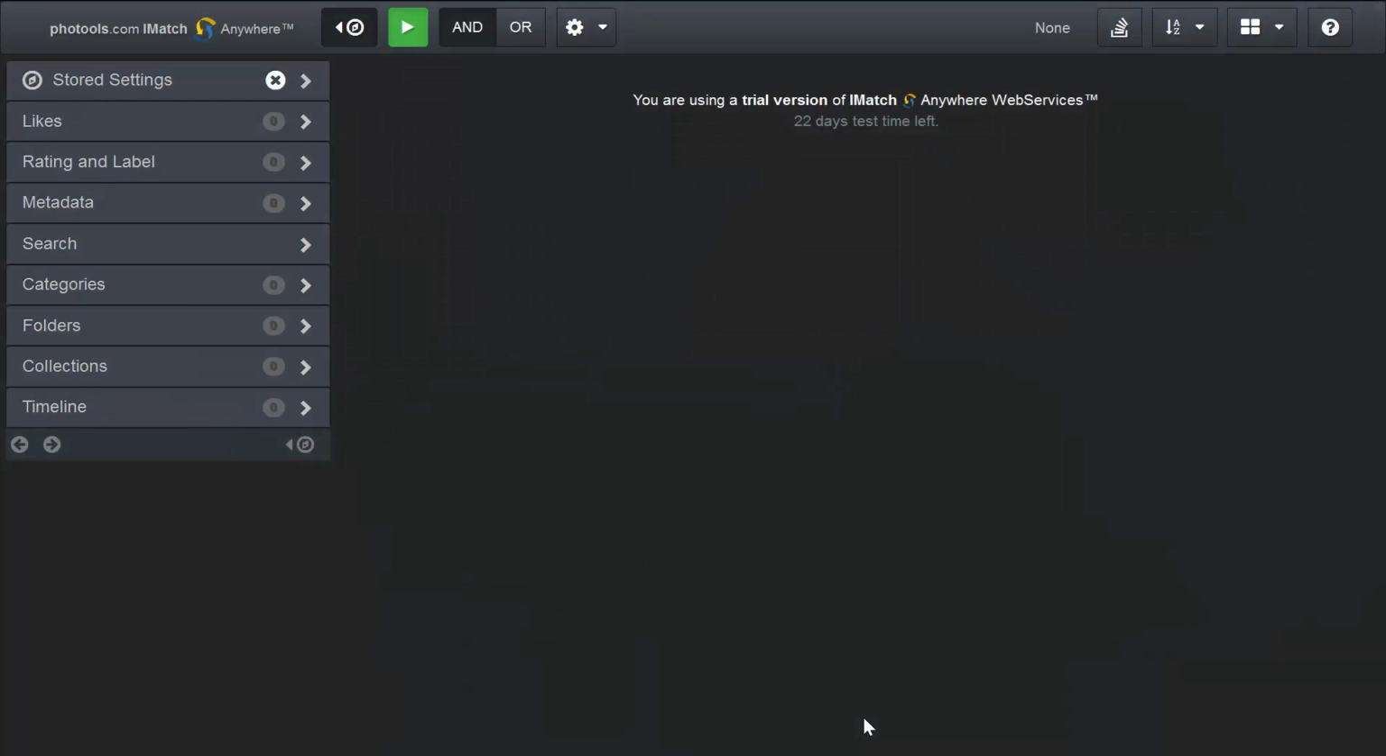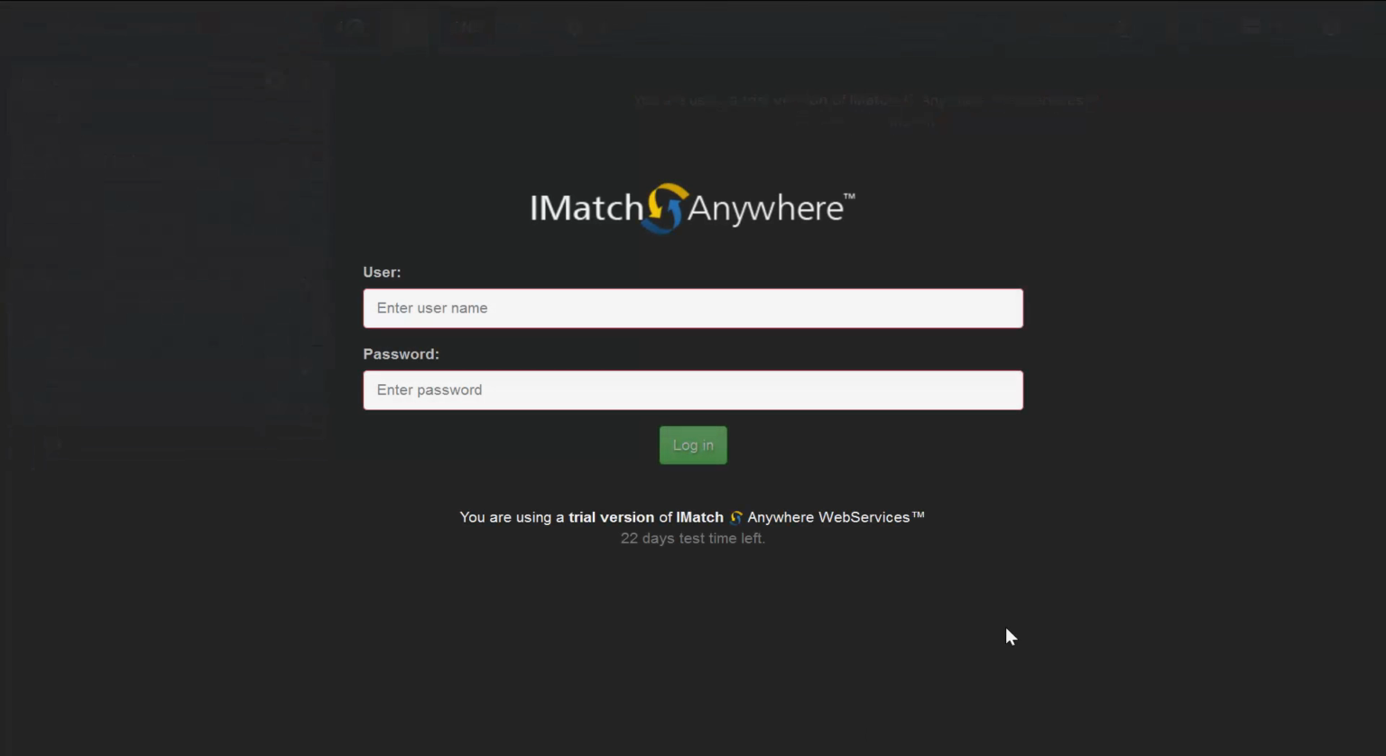IMatch has a feature which enables you to protect a file. A protected file does not show a thumbnail in the file window. IMatch Anywhere also implements this feature. The ability to see protected files depends on your user privileges.